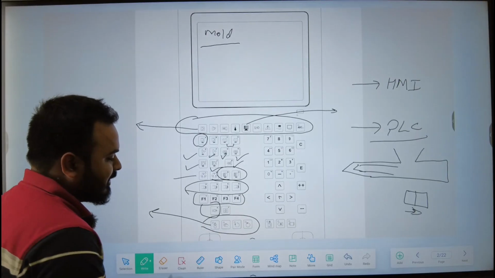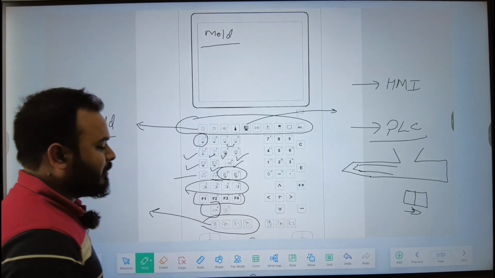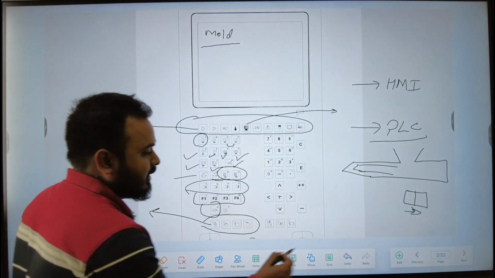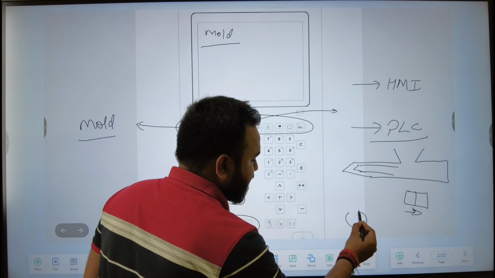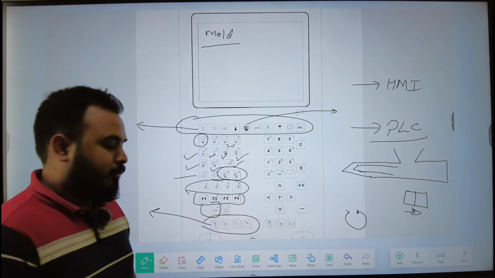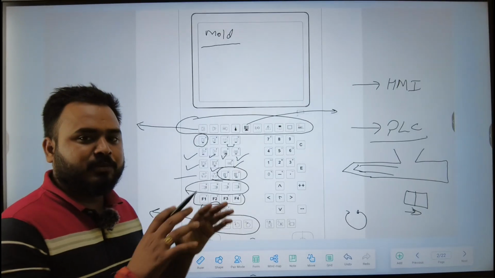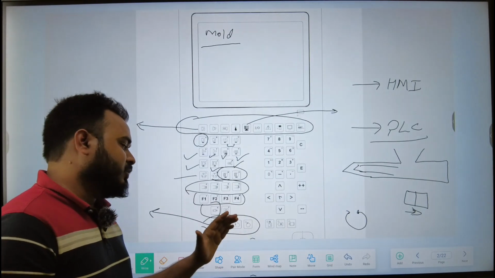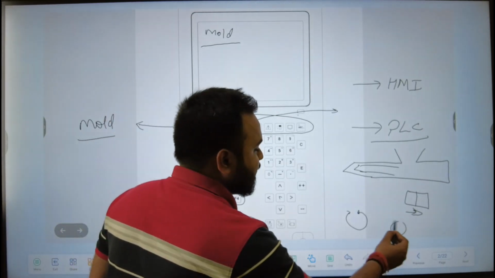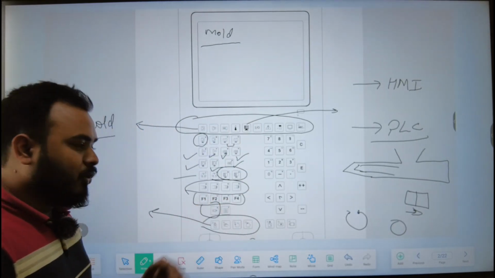Next, you can clearly see a hand is there, that means it's a manual mode. Now here it is an incomplete circle, the circle is only up to here, that means this is your semi-auto function. By pressing this particular button you can run your machine in semi-auto mode. And this is the last one that makes a complete circle, that means it's a fully auto function.